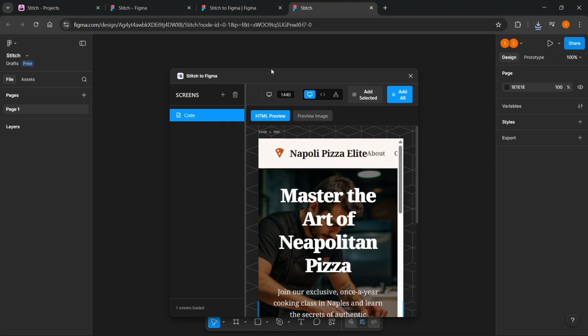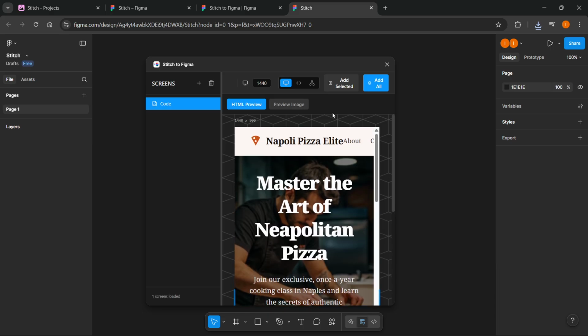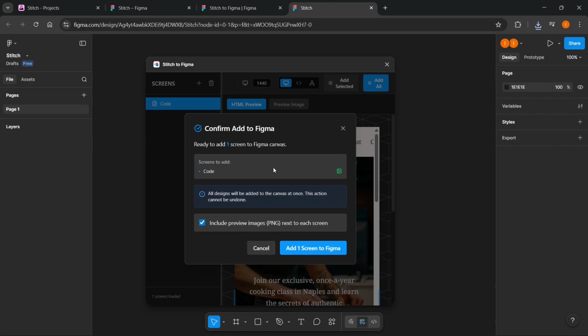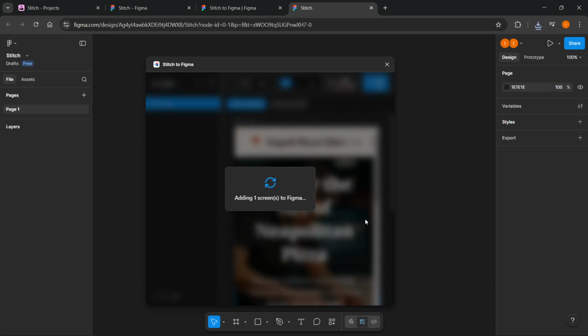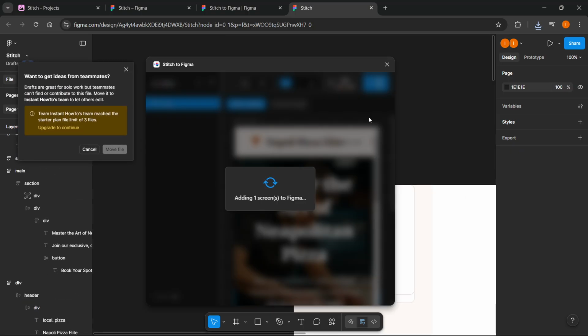It's going to start processing, and as you can see here, this is Stitch to Figma. It's going to show you all the code. You can preview HTML and image, then click on add all, and of course over here you can just add the screens to Figma, and that's essentially how you can do it. Whenever that's done loading, you'll see that it's been added in here.